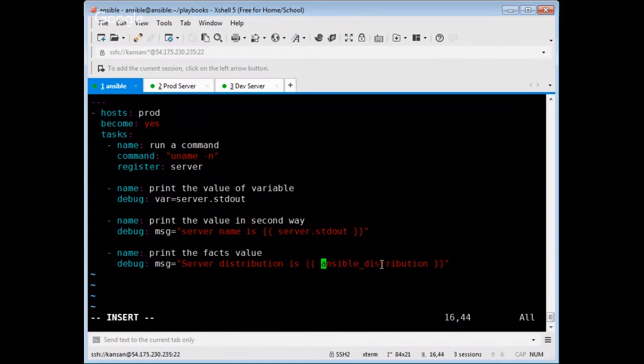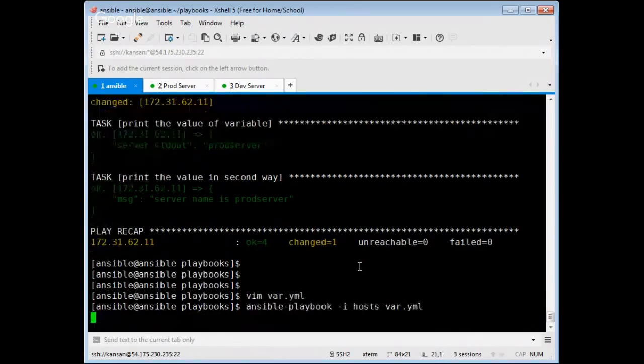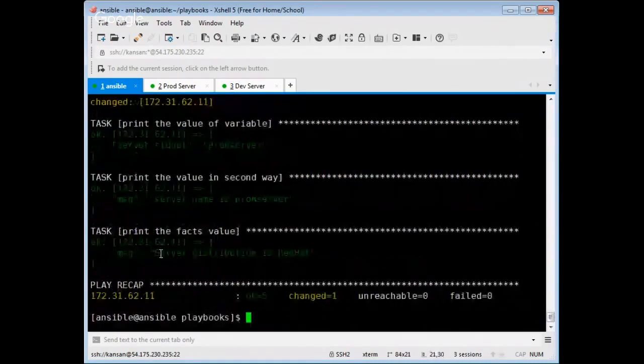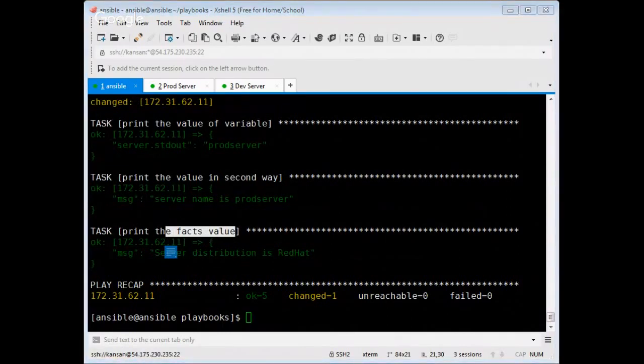Okay, so Ansible underscore distribution is not a variable which you declared or registered, right? So where will it come from? It will come from the setup module, which Ansible will run by default, and this is the Ansible fact. Okay, so let's run it once again. See, it says Red Hat. Okay, so we can print the value of an Ansible fact. So this is all about registering the variable and printing the output.